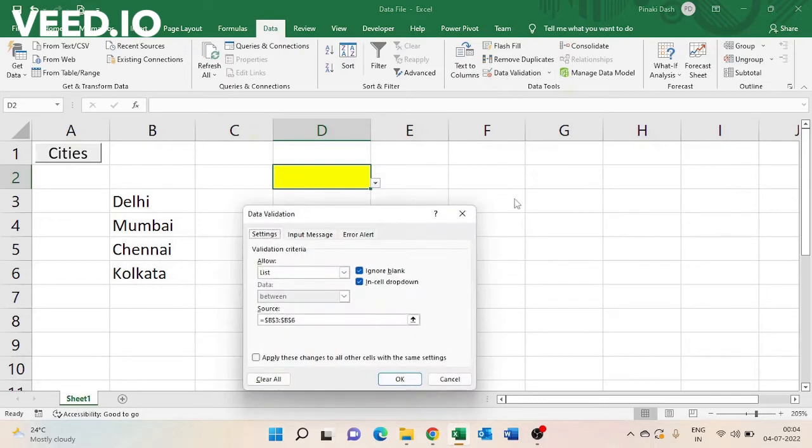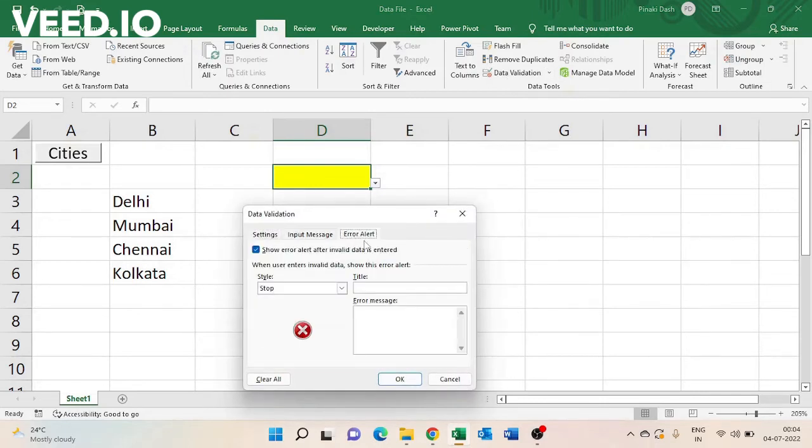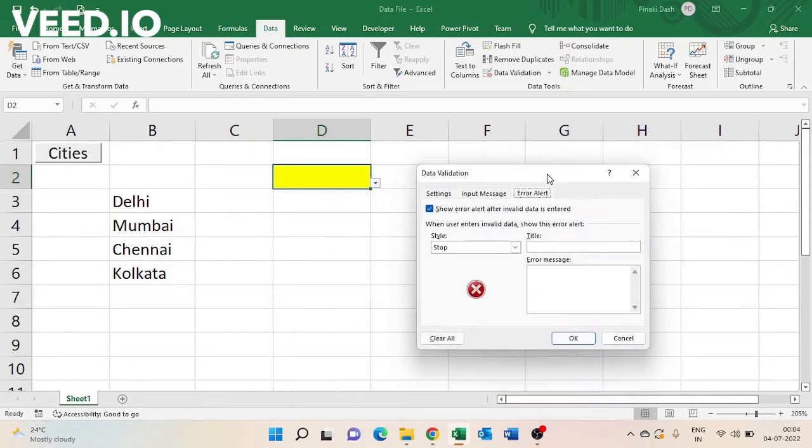We'll go to one another important setting of the data validation. It is the error alert. So basically there are 3 types of alerts. One is stop, another is warning, and another is information. By default, the type is stop if you do not change any settings.